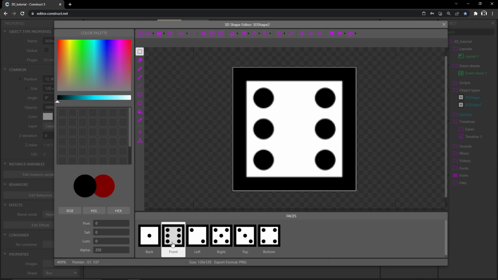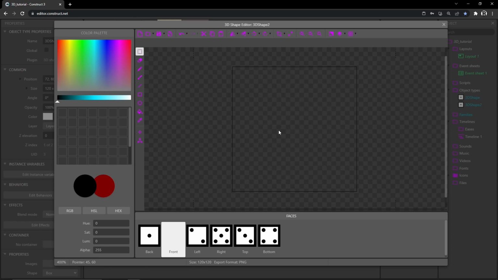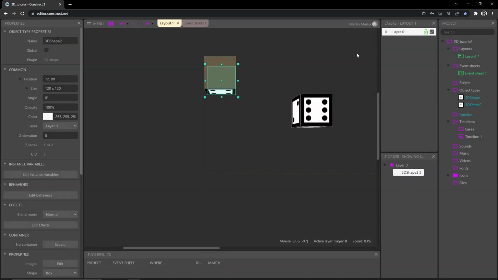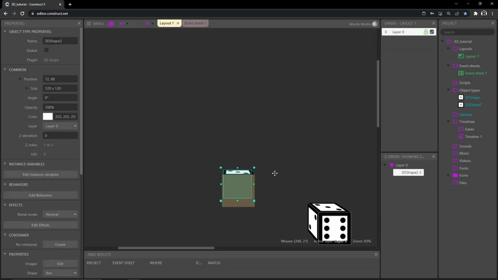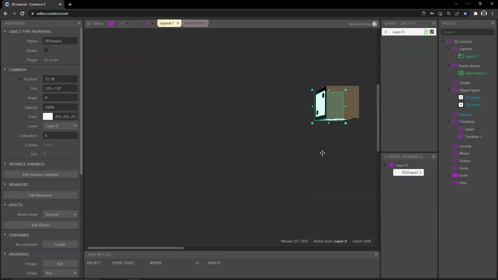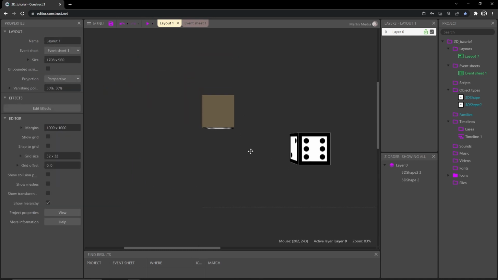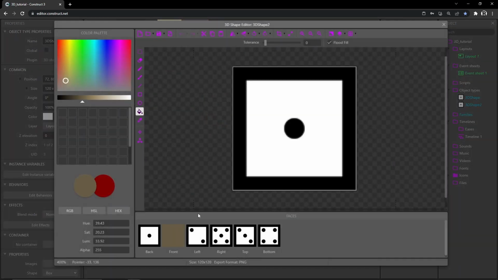So I know that the front is going to be our floor. If we select the front frame here and press C on the keyboard, that will clear it. And then I will just pick a brownish color. So I'm going to go with something like that and get the fill tool and just fill that in. So if we exit out, we see that the top of our box, which is actually the front face, is now brown.